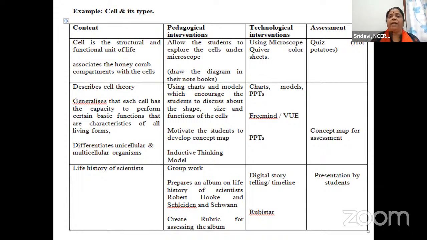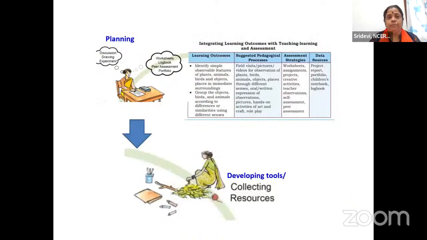I can use technology not only for teaching and learning, but also for assessment. So like this, we need to plan the lessons.